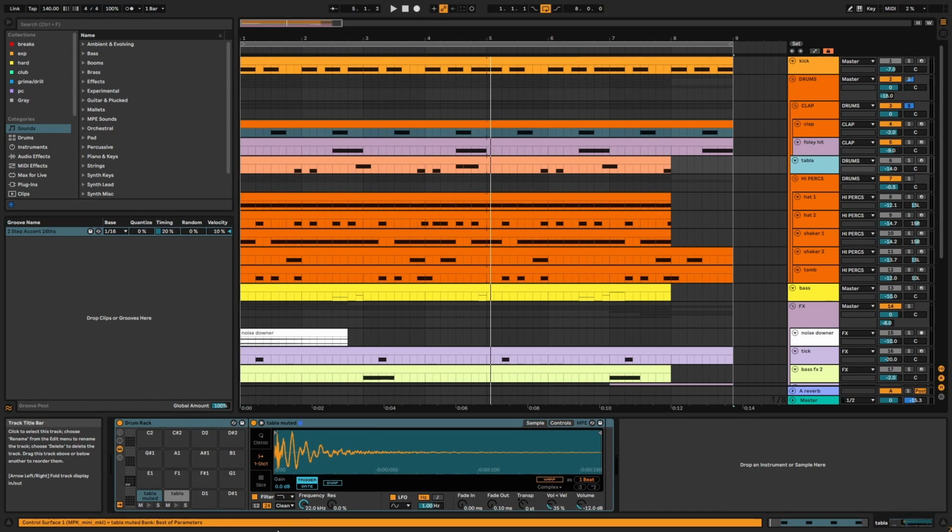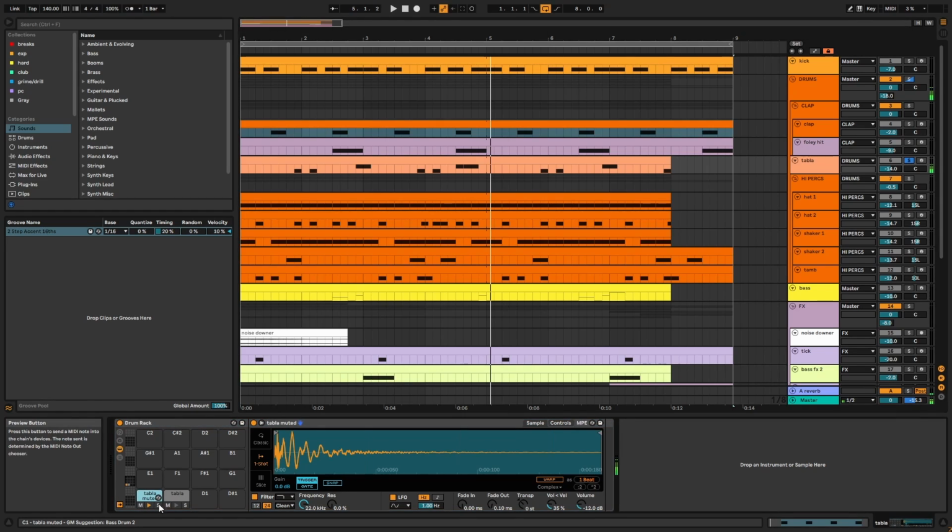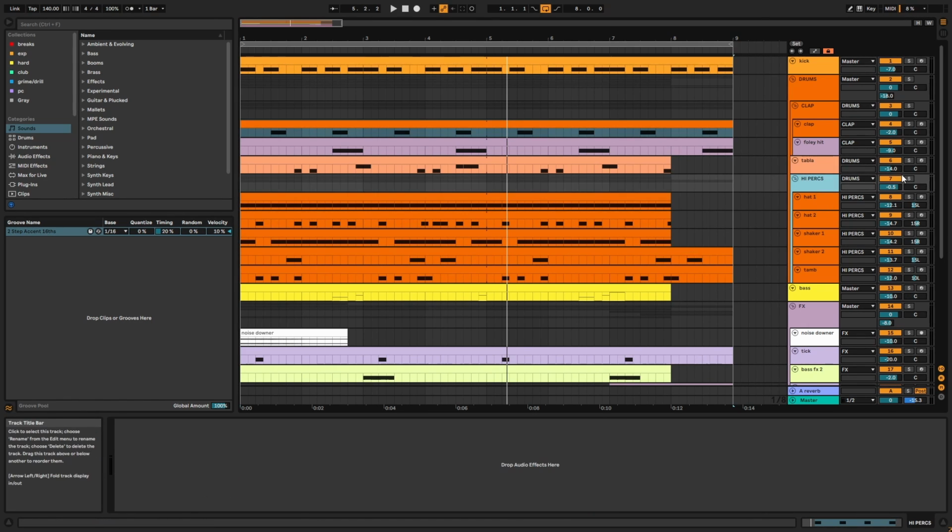Next, we have the tabla, and we have two samples in a drum rack. I prefer using loops for these types of percs since they create more of a live feel, but one-shots are fine too. Let's take a look at these high percs.